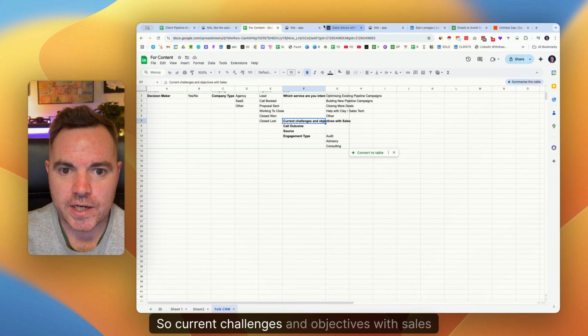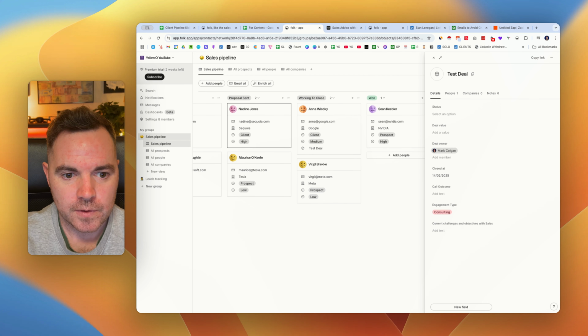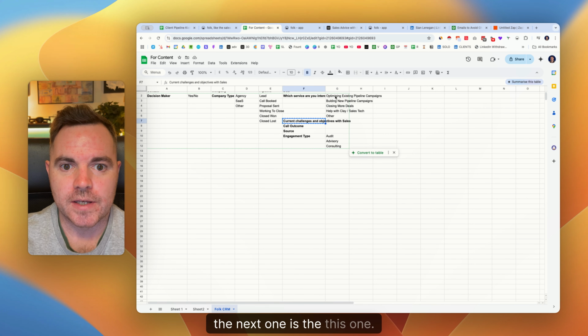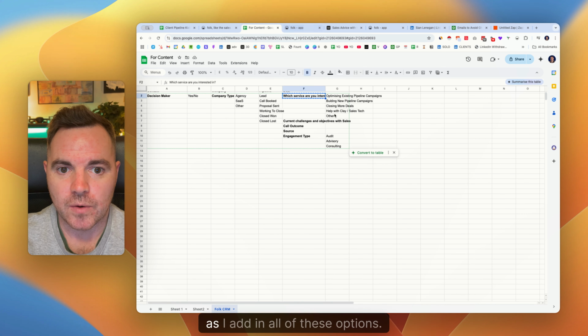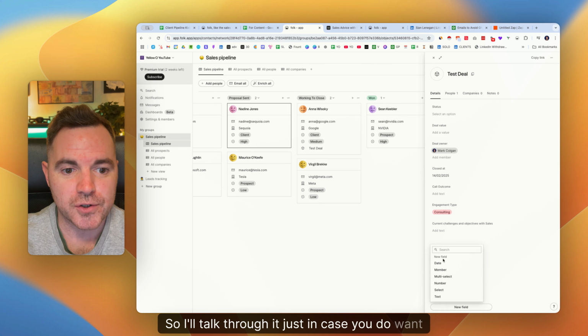So current challenges and objectives with sales, come back in here, new field. This is just a text field. Then I need to rename the label, hit enter. Now, the next one is going to take me just a little bit longer. So feel free just to skip ahead as I add in all of these options. I'll talk through it just in case you do want to watch it.